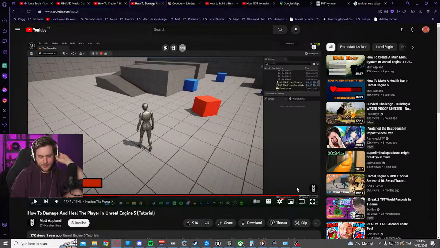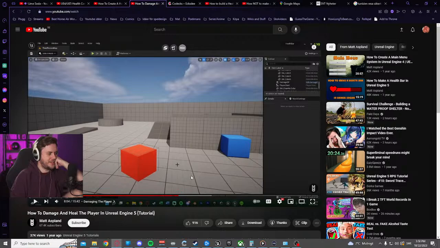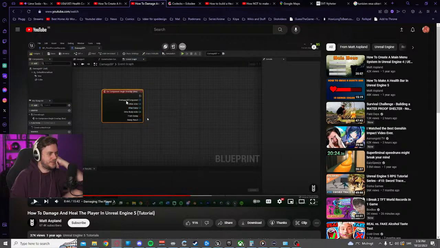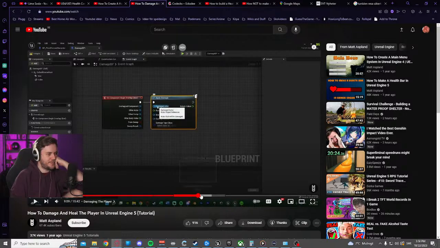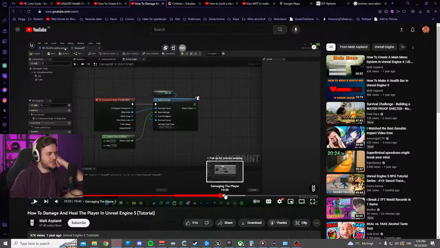Because then you will have to do specific things, like for instance in here, damaging the player. He's creating a new actor that has just an overlap function or event.